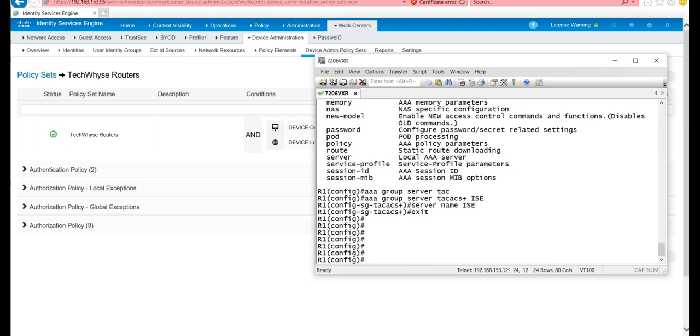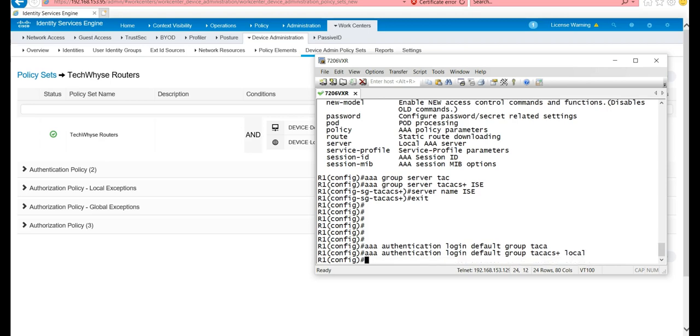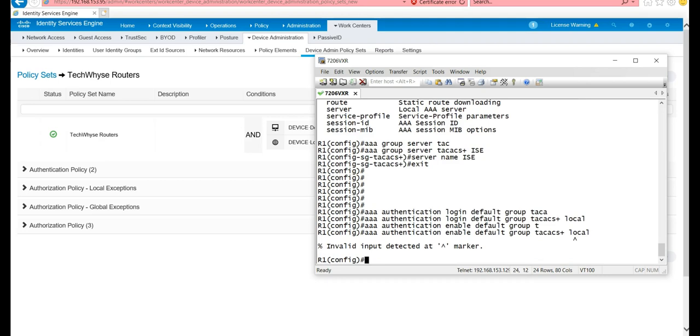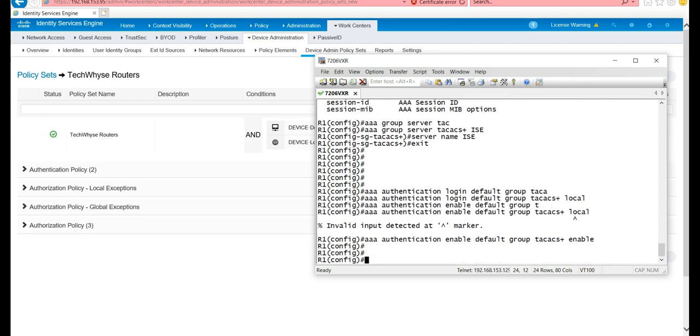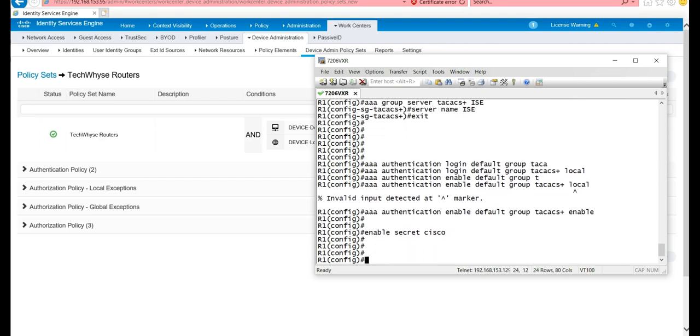So now I'm going to do AAA authentication login default group TACACS plus, and local will be the fallback. Also have AAA authentication enable default group TACACS plus, also local. For enable, okay, that should be enabled. That will be the fallback. And mind you, I have not created an enable password on this router. So I'll just do enable secret. I'll make that Cisco as well. So I can have a fallback for enable.